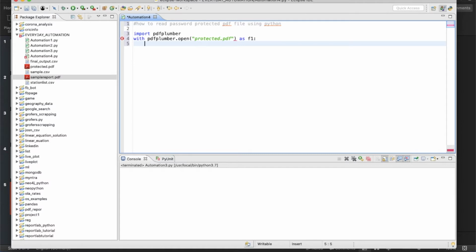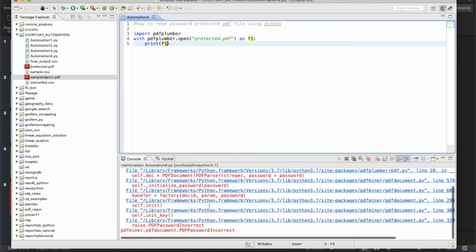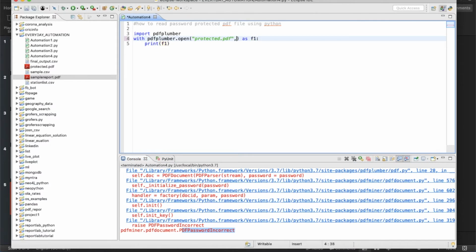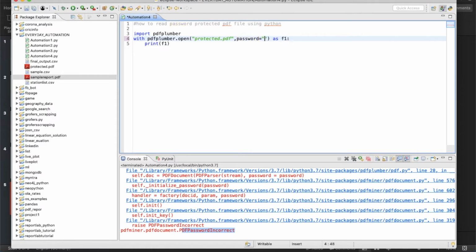Now if I do this, let's try it. I think we'll get one error. In the last tutorial it worked, but in this tutorial we'll be getting one error. See what the error is now. See, password incorrect, because we haven't provided any password over here. So for doing that you have to use password equals total technology 1234, like this.